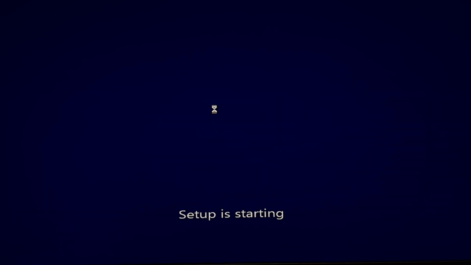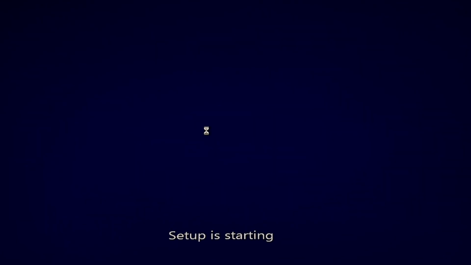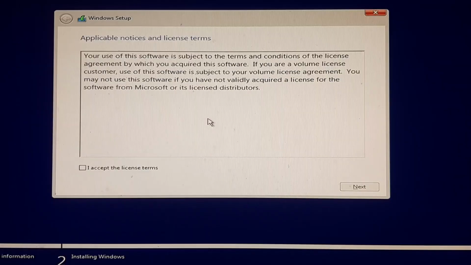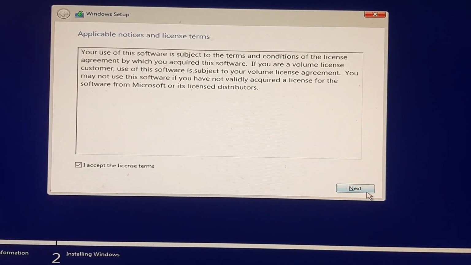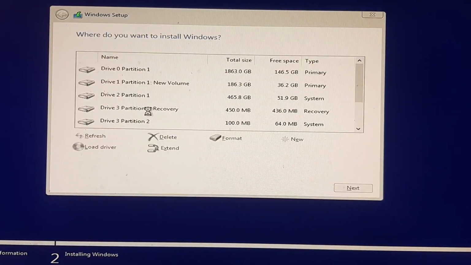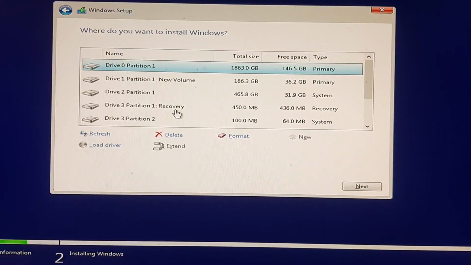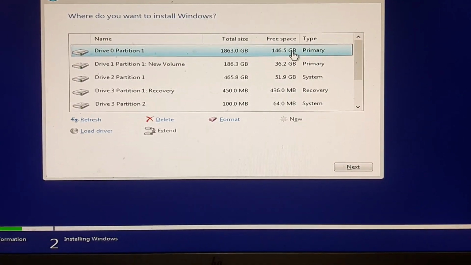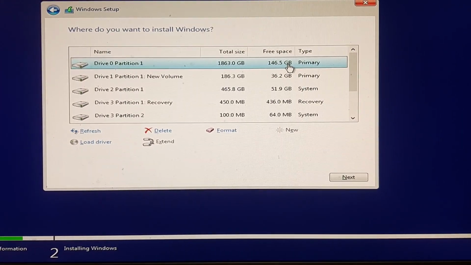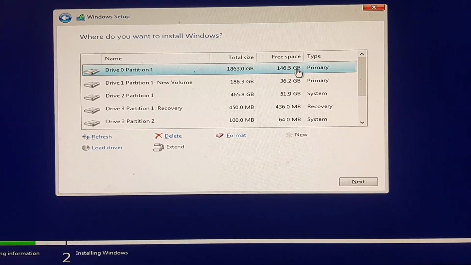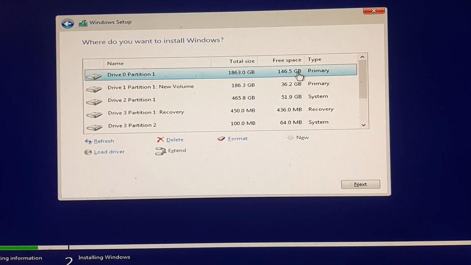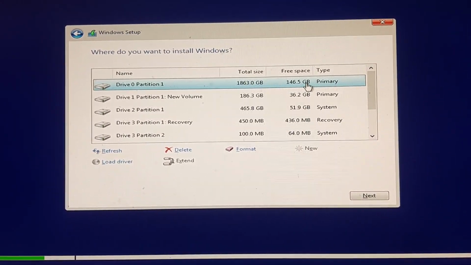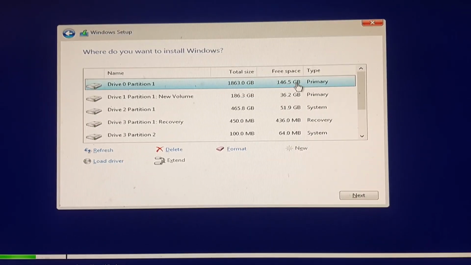Wait for it. So select accept and click next. Then select custom. Here you can see now I can install my Windows on my hard disk or SSD. The media driver not found error is not coming. So that's it guys, click next and next, then install Windows. So that's how you can fix the Windows media driver not found error.